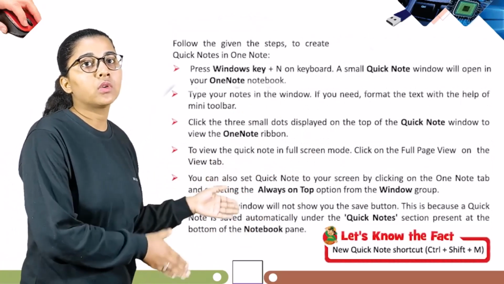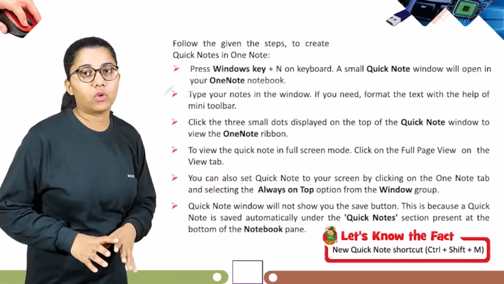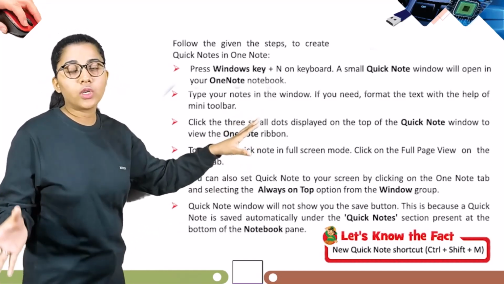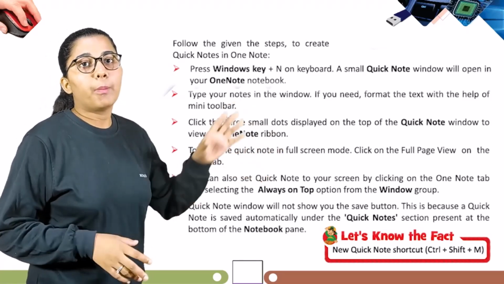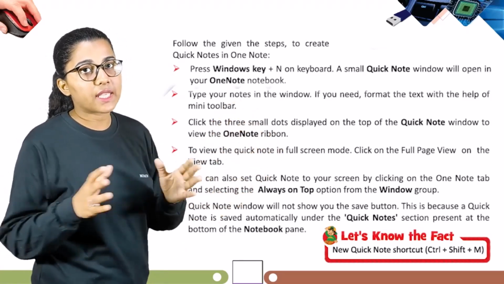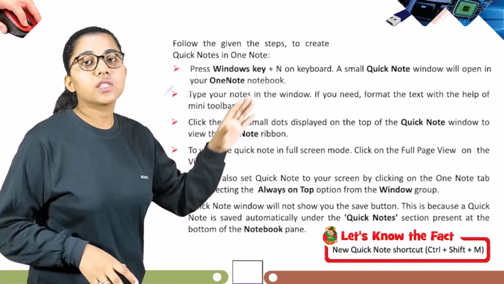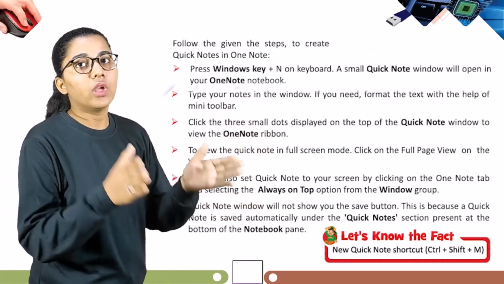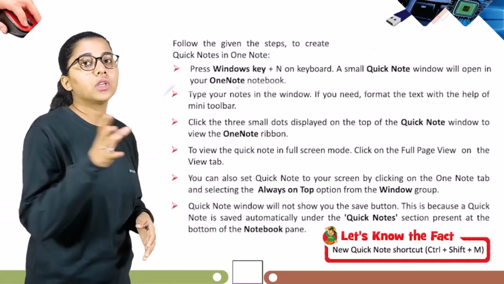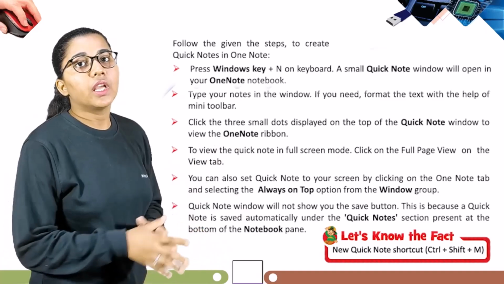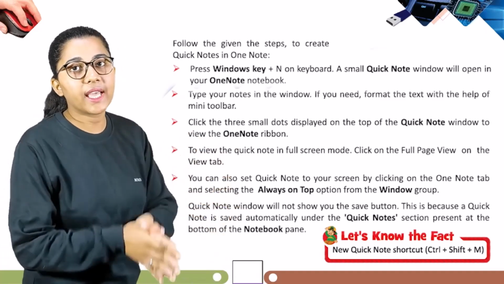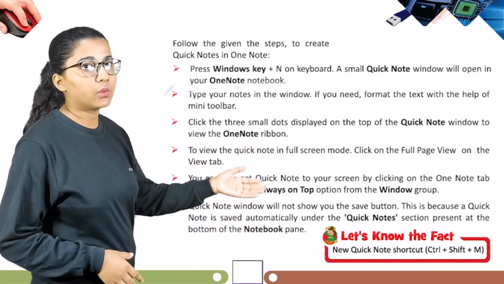So, follow the given steps to create a quick note in OneNote. You have to follow these steps if you want to add quick notes in your OneNote. So first, press Windows key plus N on the keyboard. A small quick note window will open in your OneNote notebook. Then type your notes in the window. If you need, format the text with the help of the mini toolbar.